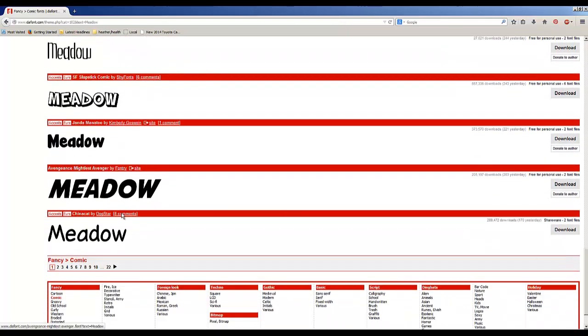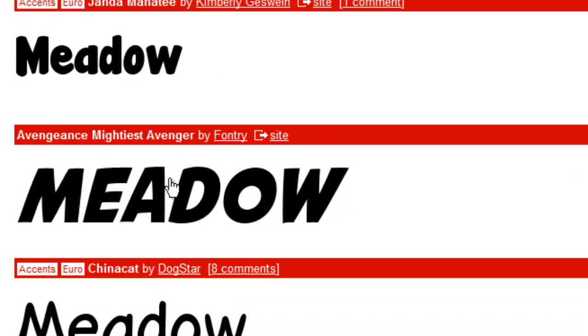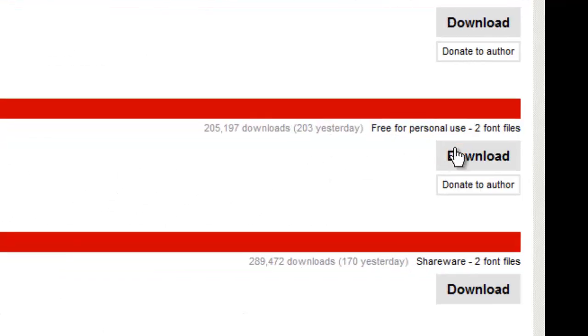That's pretty neat. So when I find one that I want, say I want this one, what is this called? A Vengeance Mightiest Avenger. That's pretty silly, but this is the one we'll choose, just at random here. When you find the one that you want to download, all you have to do is go over and left click on where it says download.